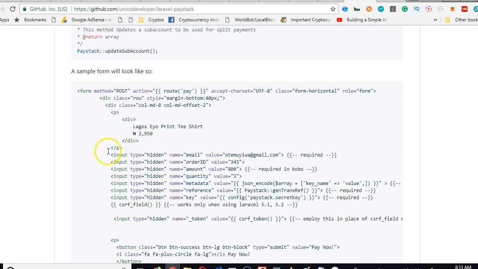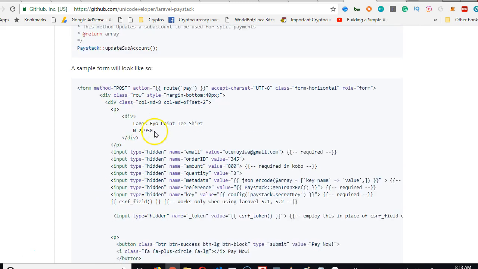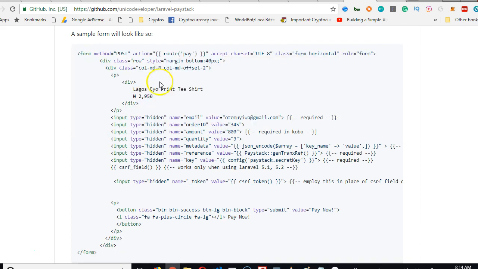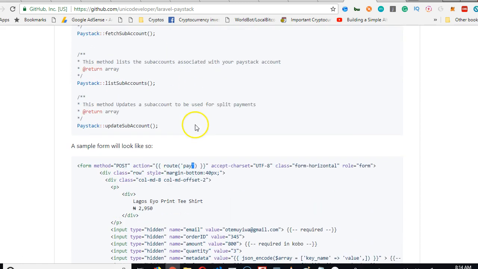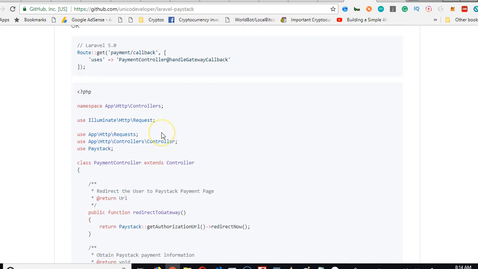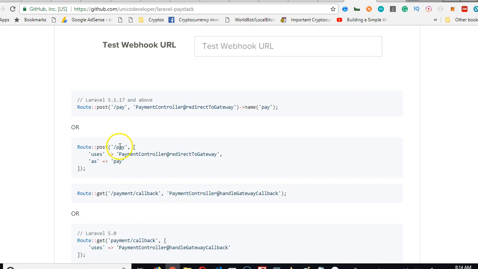Now we need to create a web page or a form that processes the payment. So I'm going to copy this. This is a Laravel Blade form. Now if you look closely at what is here, it's basically a form that points to a URL or a route. And that's the route we just created in our web.php file up here. Where is it? The pay route.